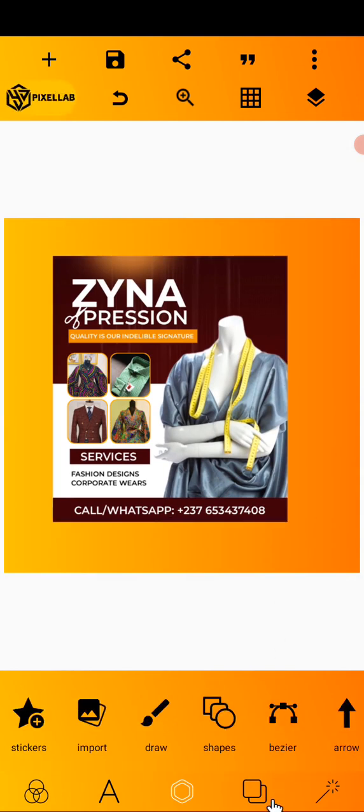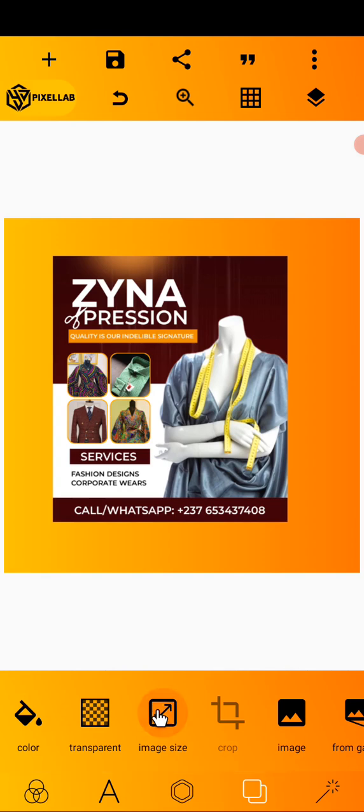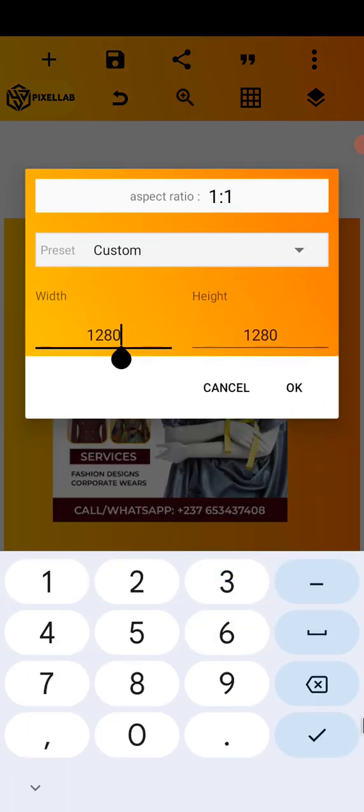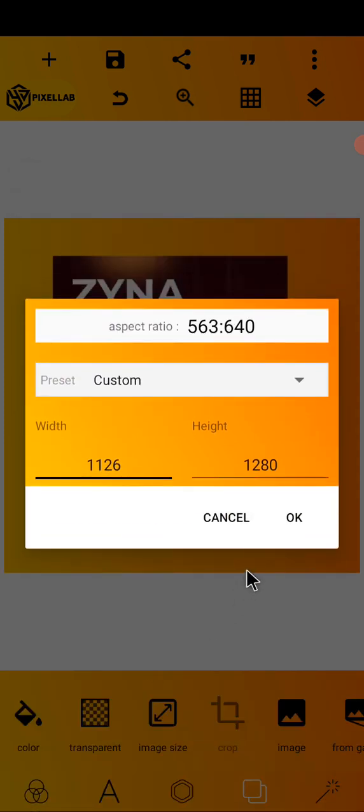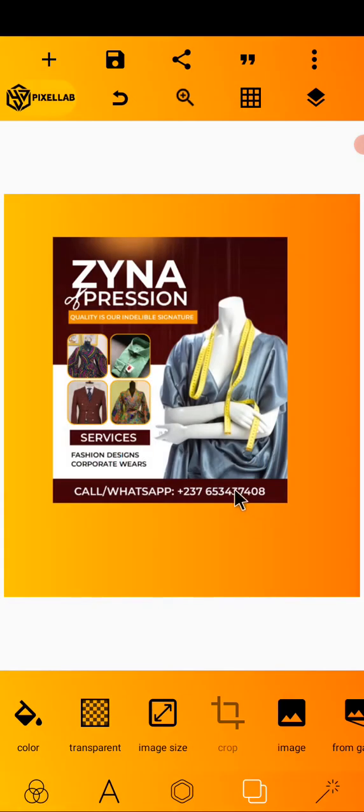So firstly, I'll go to my page setup to actually set up my page. I'll go to image size. So for this tutorial, we are going to be using 1126 pixels by 1280 pixels. So for the width, 1126 pixels, while for the height is 1280 pixels. So you just click on OK. So this is actually the size of what we are going to be creating for today's tutorial.